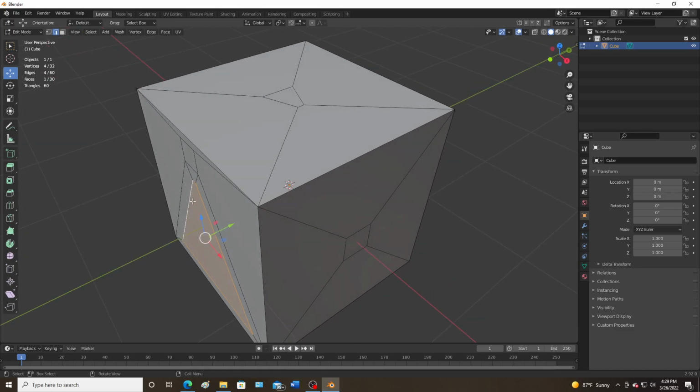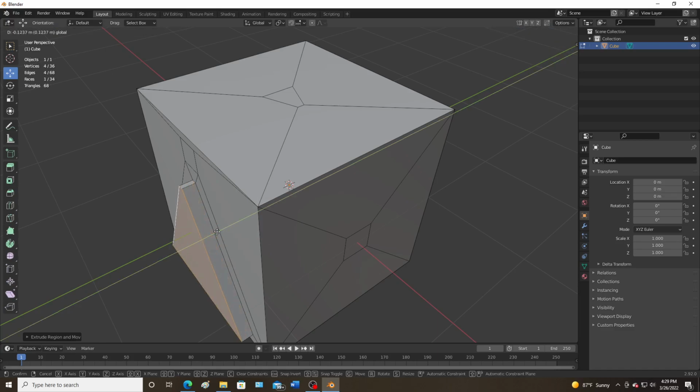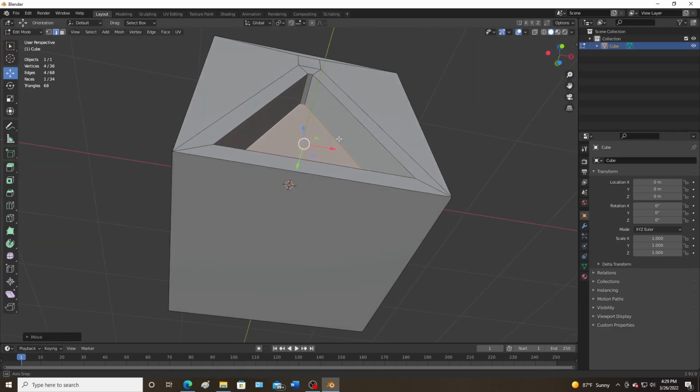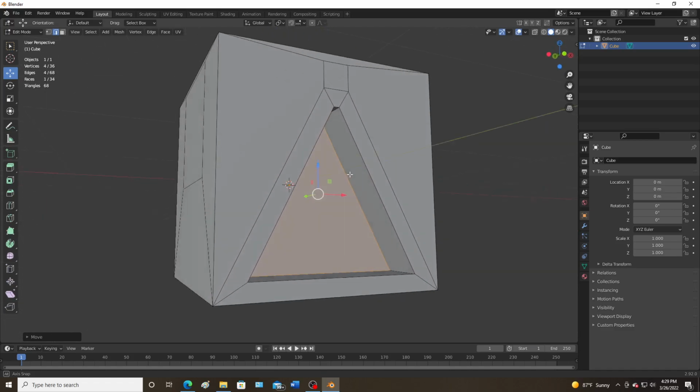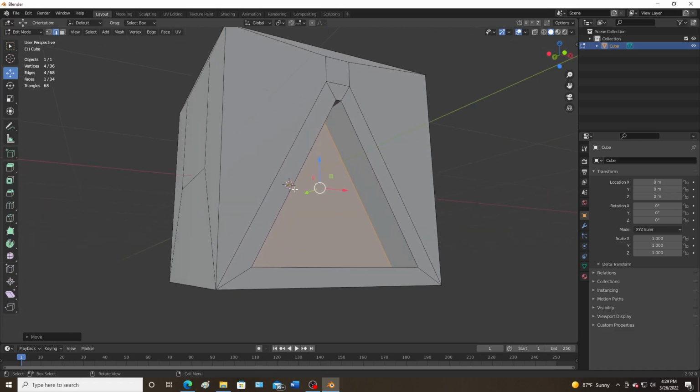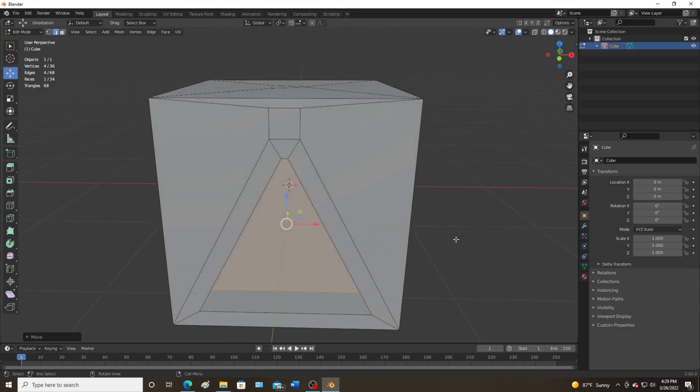Now, if you want this triangle to be out here or in there, to make it a hallway, click E and then just move it forward or backwards wherever you want. And there you go. So we can make a nice little doorway right here if this was going to be a house or something.